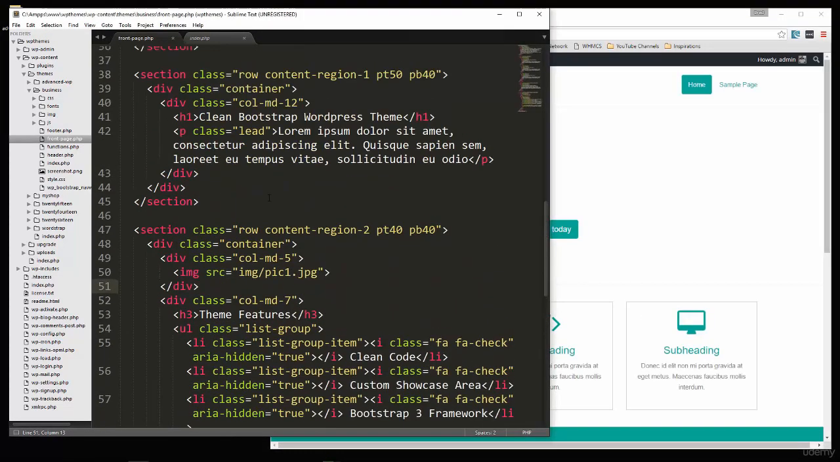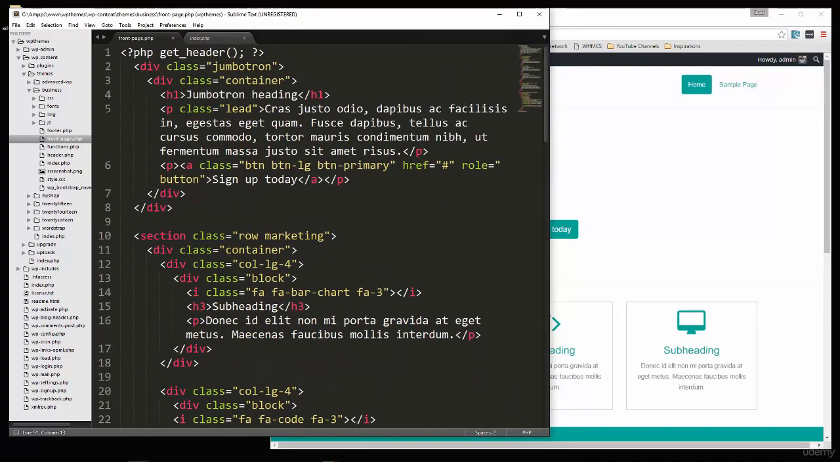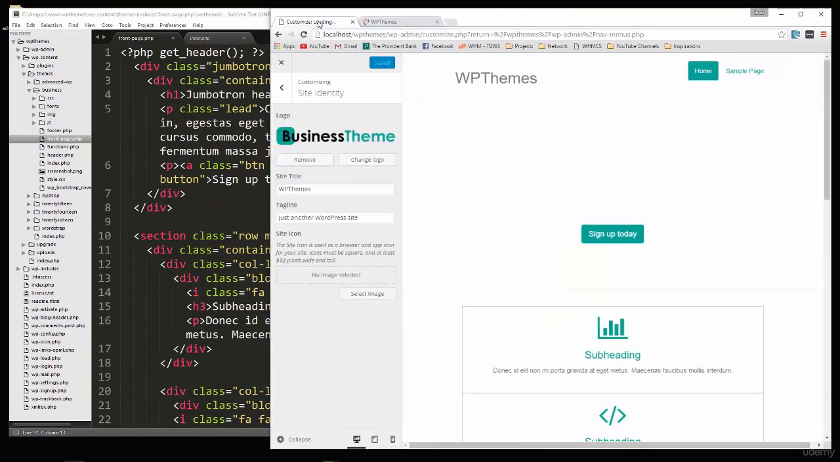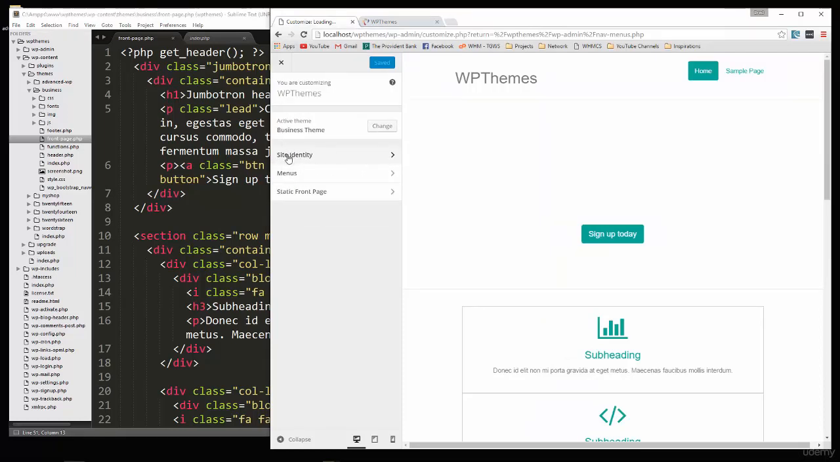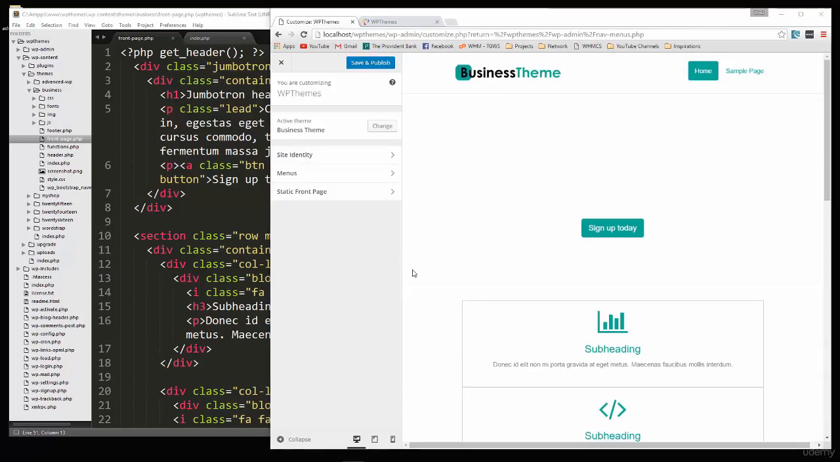Alright, so we want to edit some stuff here, but before we do that, we're going to create our custom sections in the customizer. So in the customizer here, you can see that we have 3 sections: site identity, menus, and static front page. And what I'm going to show you how to do is to create your own custom sections. We're going to have one for the banner, and we're going to have one for the boxes. Alright, before we do that, let's go.